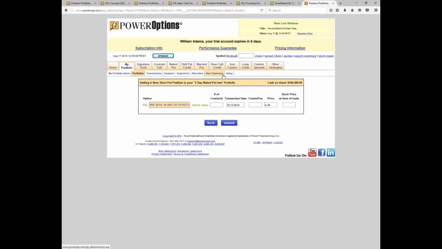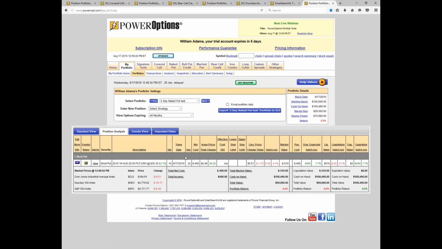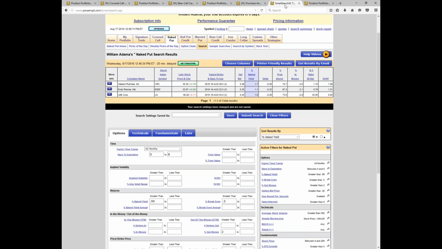And now when you link from the search, the chain, or the search by symbol tool, the system knows what option you are doing. So we just have to put in the number of contracts. Let's put in 10 here for the 29.50 strike. Today's date. It's a paper trading portfolio. The commission is 0, and leave the price at 49 cents. We'll just click Submit. Okay, so now I've created a new portfolio here. We just opened this new position. We'll go back to the Smart Search because it just opened this up in a separate tab.